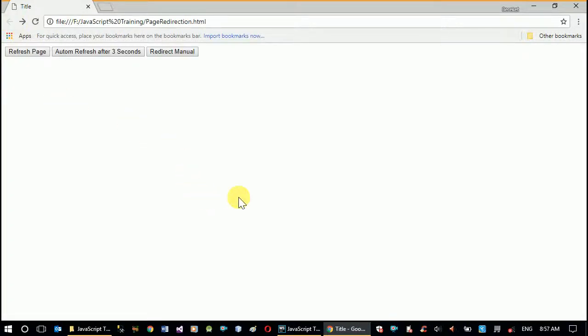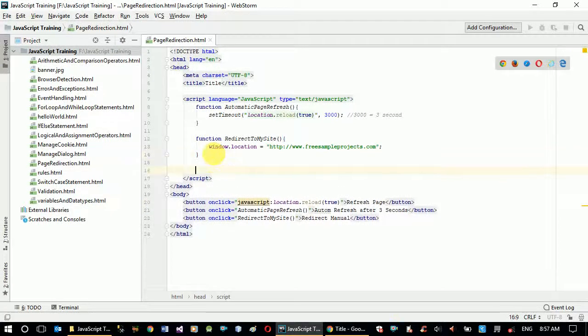Now to satisfy the third use we have described before, to identify the browser type and open different pages for that specific browser, let's try some code. Let's create a different function.